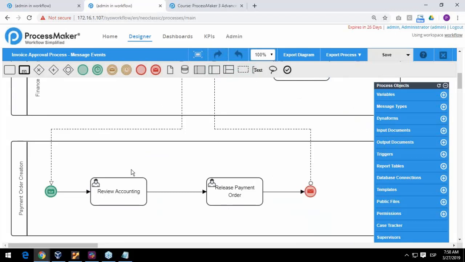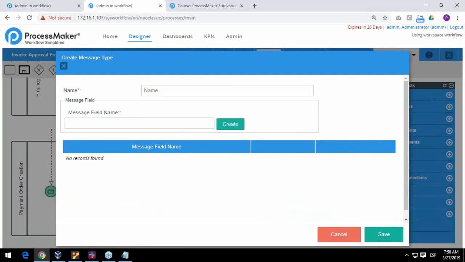So what I'm going to do right now is enter here and create first a message structure. And this message structure is going to be brought by message type. So I'm going to click here on the message type I'm going to create, and I'm going to introduce this, the payment order creation.